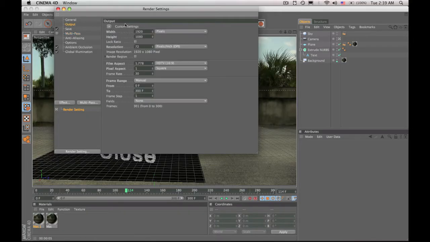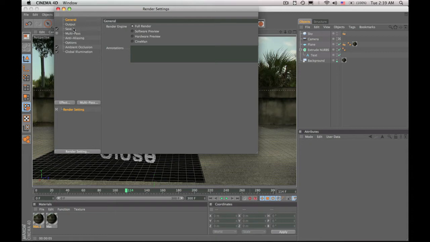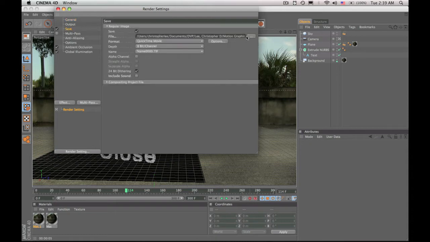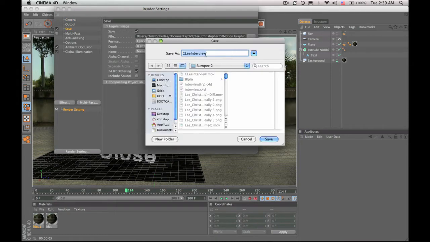Cinema 4D is a very heavy render program, especially when you have a lot of different lighting and global illumination inside your viewer. So make sure that you have enough time after to really get your render in time for whatever project that you're doing.